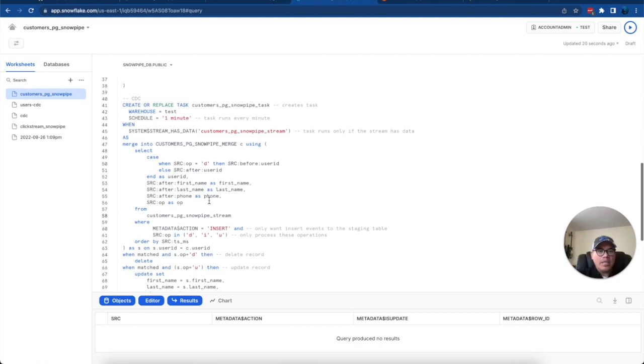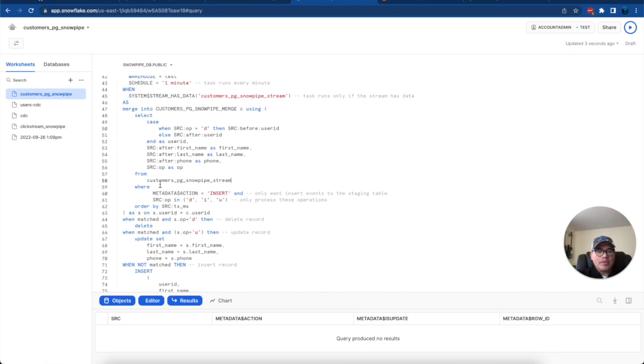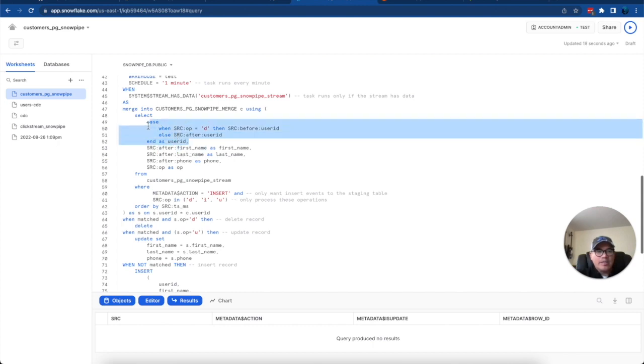Our append only customers PG Snowpipe stream. And then in that stream, if you recall down here, there's a column called source, and in it is an after and first name, last name, phone number. Since if it's a delete, we're not going to have an after, we can't get our ID from the after. It's going to be in the before. So when we get the ID, we have to check to see if the operation is a delete. If it is, then the user ID is going to be in the before value. Else, if it's anything else, it's going to be in the after value, and we're going to assign that as a user ID. And then the operation here, whether it's update or delete, and so on.